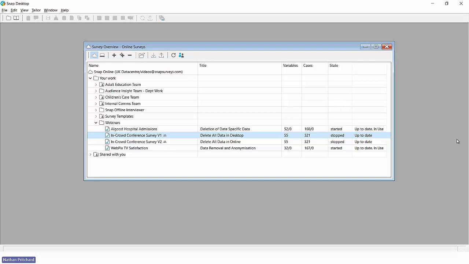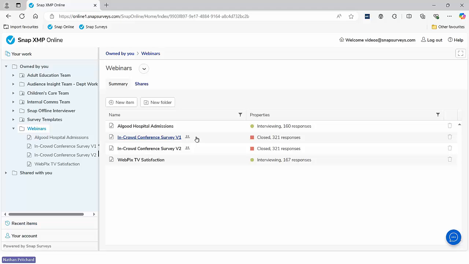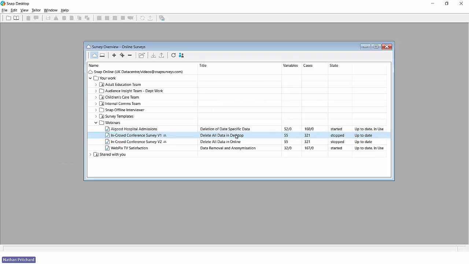That is, unless you're making offline copies of your projects using offline mode, but we'll be discussing that a little bit later. To begin with, I have a survey called In-Crowd Conference Survey, which has 321 cases or completed questionnaires. As you can see, if I pop into Snap Online, I've got exactly the same survey with the 321 cases. But moving back to desktop, initially I'm just going to delete all the data using the minus button.